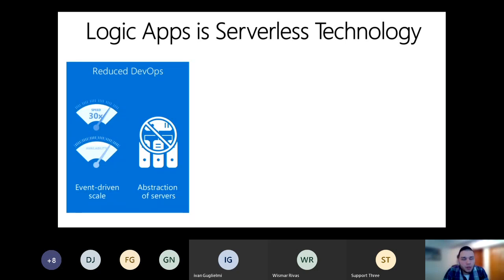So a little bit about Logic Apps. It's a serverless technology. I think that's probably the most important thing here, that we don't have to spin up some server that's going to be running this information. It's not attached to your specific user like it is in Power Automate. That's why we talk about this being a little bit disassociated from the Office 365 ecosystem, and also being a serverless technology. It's an event-driven scale and abstraction of servers.